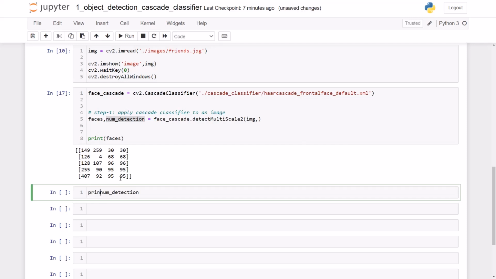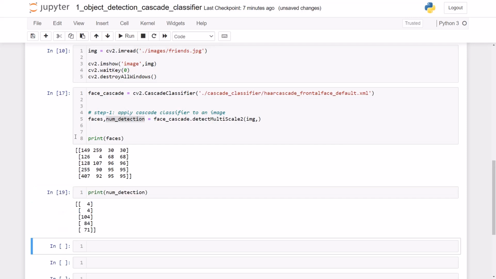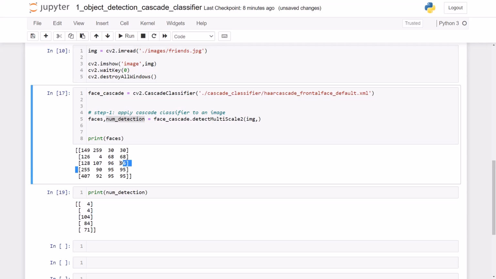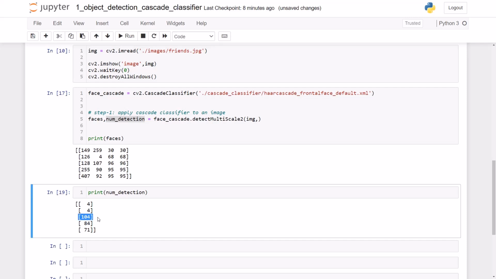So what we need to do is look into the number of detections too. If you print the number of detections, we got the values for each, and obviously you can see that 4 neighbors are detected here, and 4 neighbors are detected here, and for this face maybe I have 104 neighbors detected, and for this face I'm having 84 neighbors detected and 71 neighbors detected. So obviously what you can see is that these are the 3 faces, or definitely the contenders of the faces.